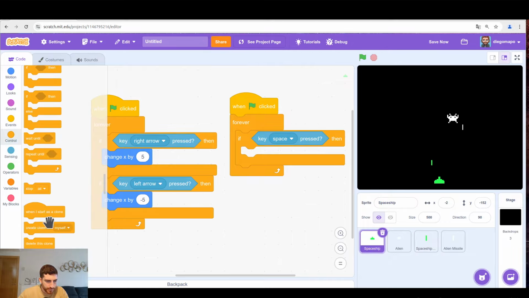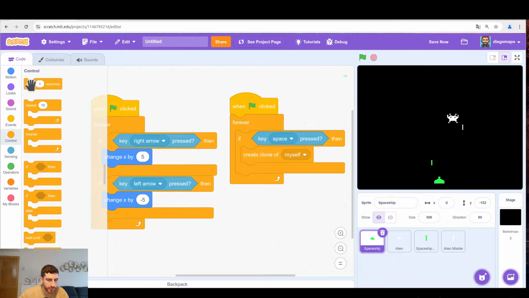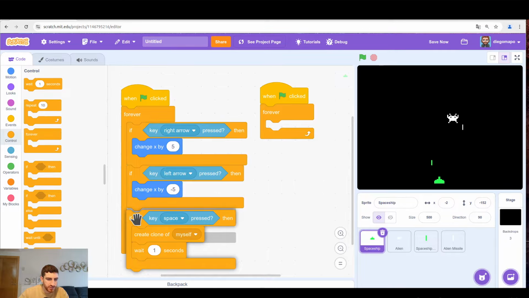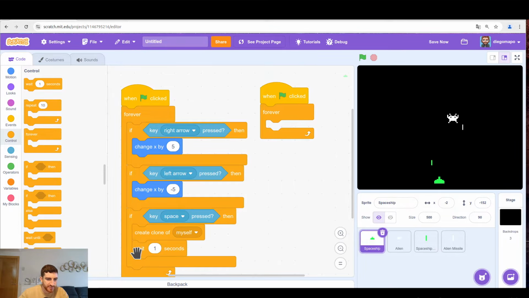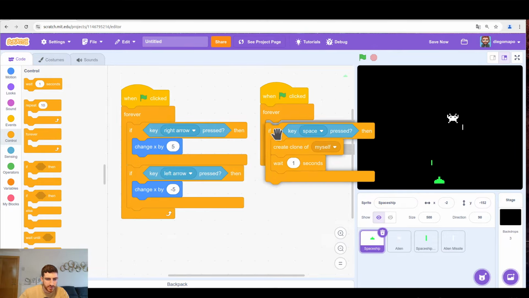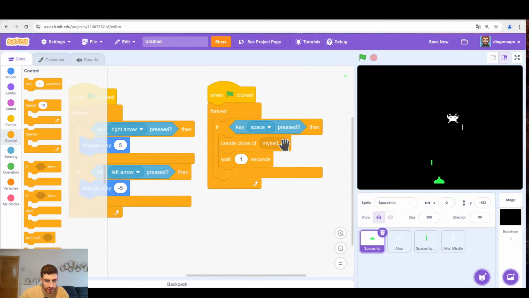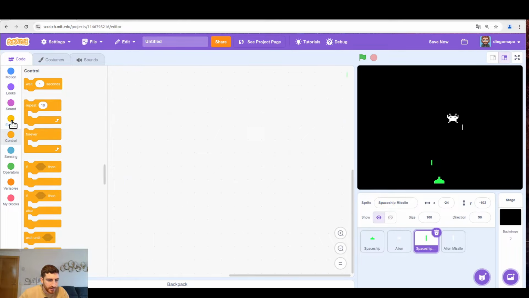So in control, we're gonna create a clone of myself, but we're going to add a wait so that we cannot be shooting constantly. I haven't put this here because if I do, when I press space, I have to wait for 1 second. So I'm not gonna be able to be moving the spaceship. That's why it has to be a different program, okay? So now let's go to this spaceship. Oh, by the way, create a clone of, not myself, spaceship missile. And now let's go here.